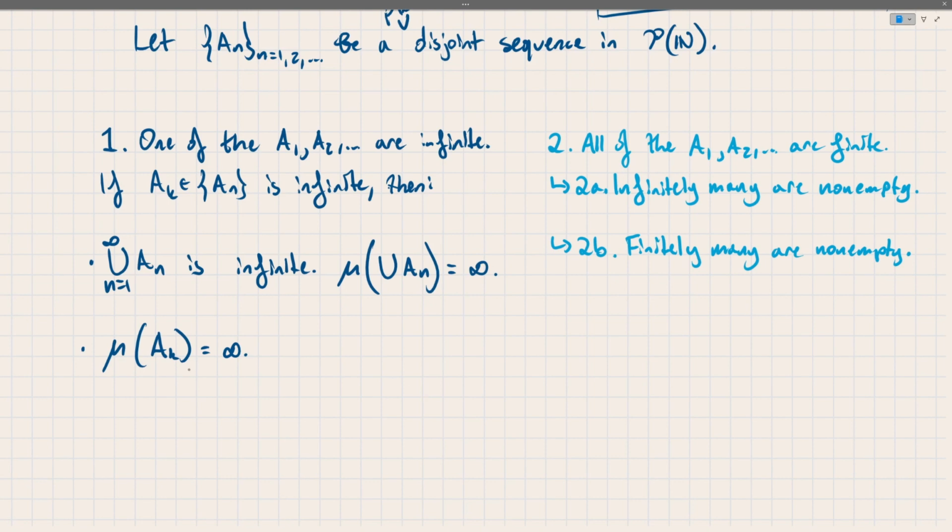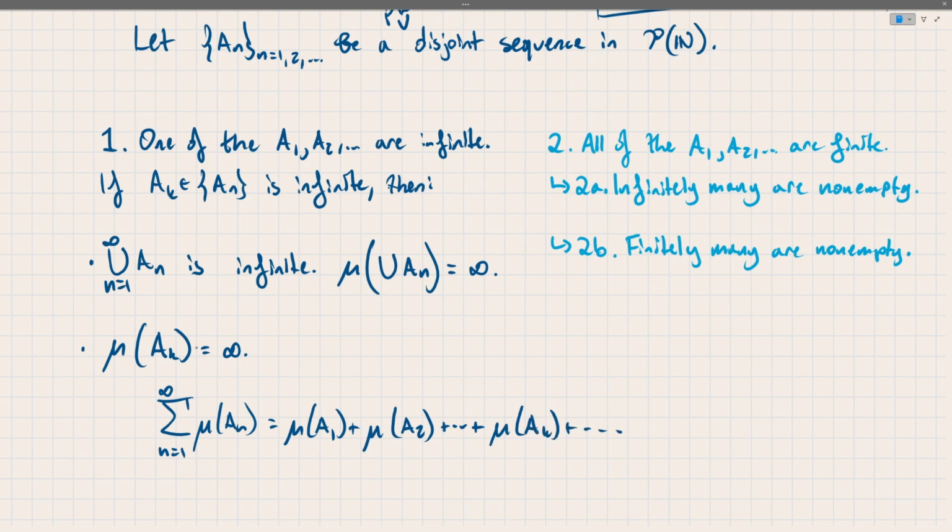Okay. Now, moving on to the measure of AK. Because this is infinity, when I talk about the sum from n equals 1 to infinity of mu AN, that's the measure of A1 plus the measure of A2, and so on. And then eventually we hit the measure of AK, and we continue. Well, we know that the measure of AK is infinity. And it doesn't matter, remember, the measure is positive. A measure only maps to 0 to infinity. So all of these are positive numbers, and some might be infinity themselves. So this whole sum right here will be infinite, okay?